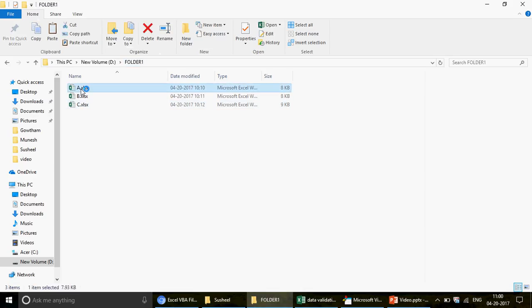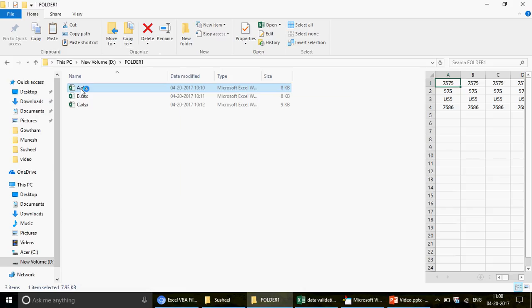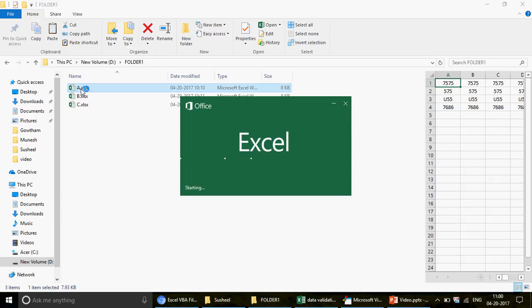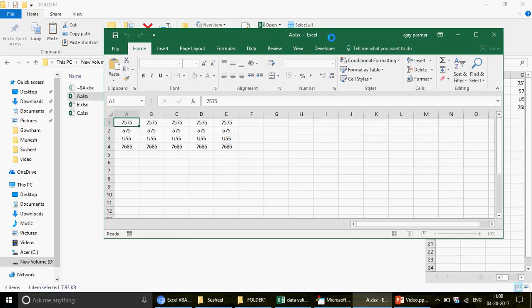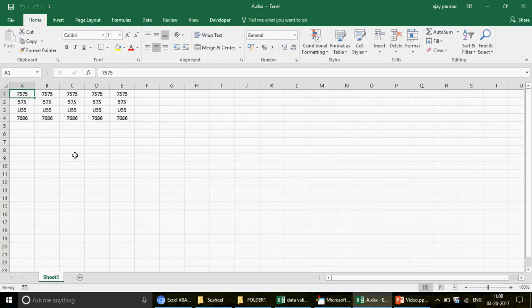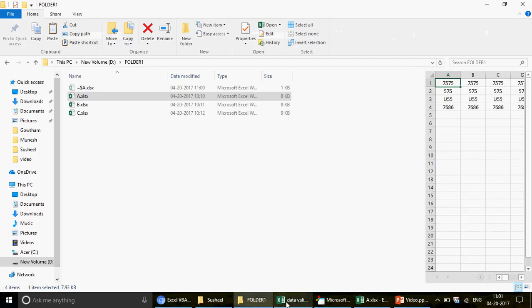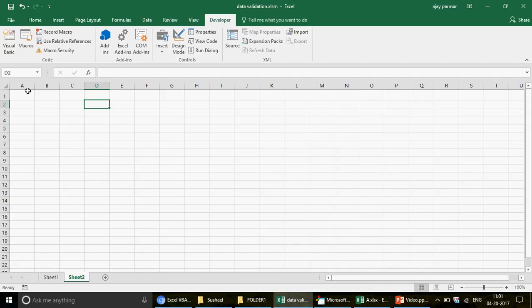If I just show you, here I have some dummy data, and all these files A, B, C have data. We just want to compile this data, copy this data, and paste it in some other file, okay? Or maybe we can paste it in the data validation file, where I'm going to run this macro, in this sheet 2. Okay, I can name this as compile as well. This is what we want to do.